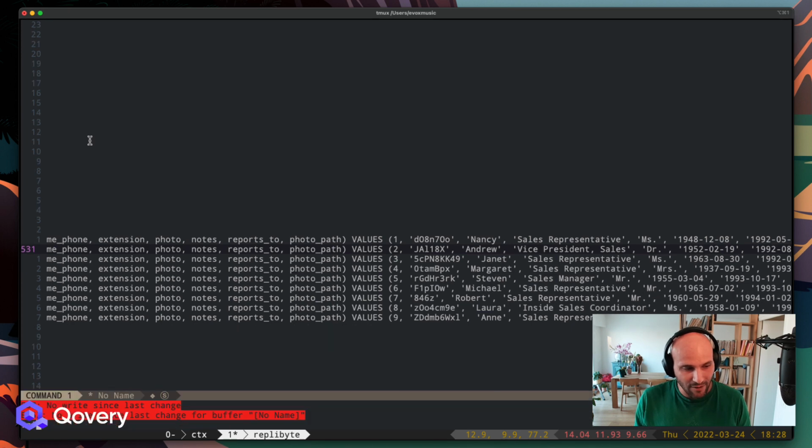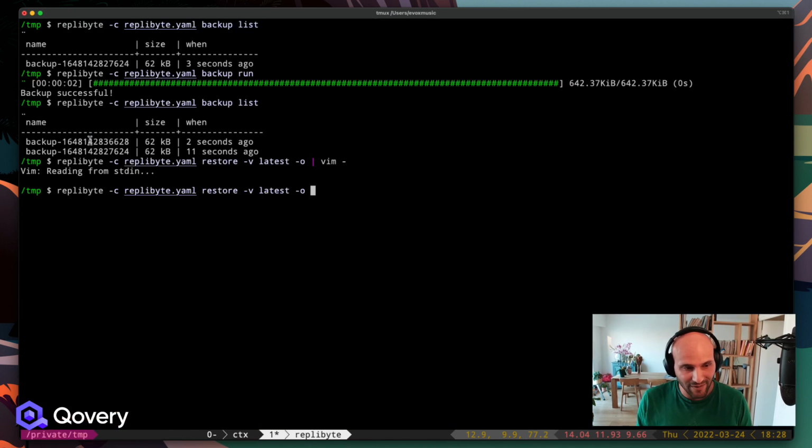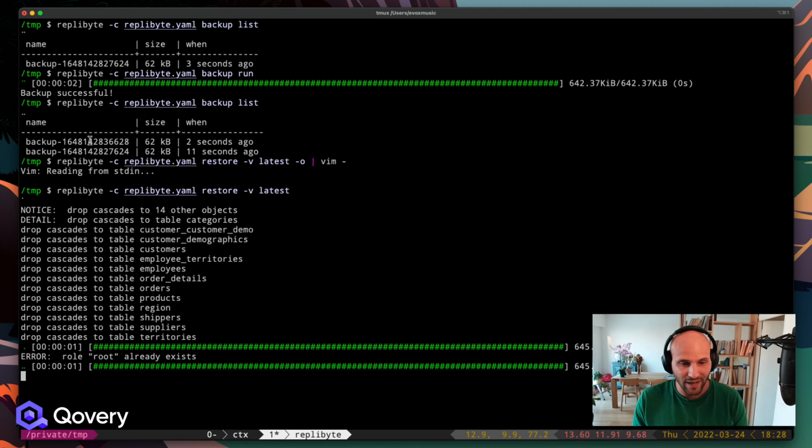And now, if I do want to restore that database into my destination database, I can just run the restore latest command. And then from that, yes, I have the restoration that is successful and accessible directly in my database.